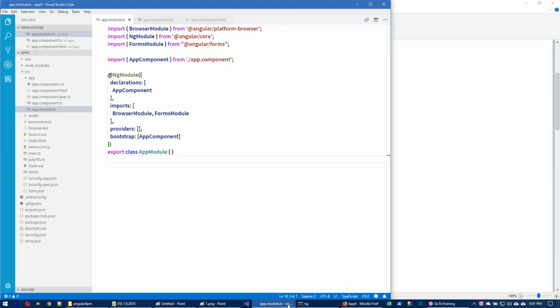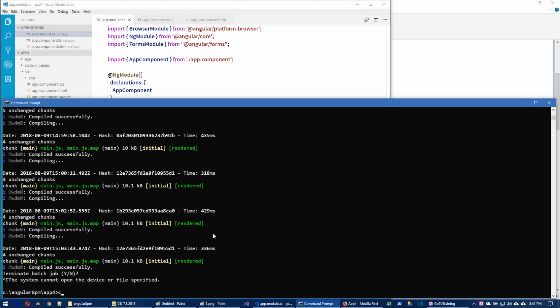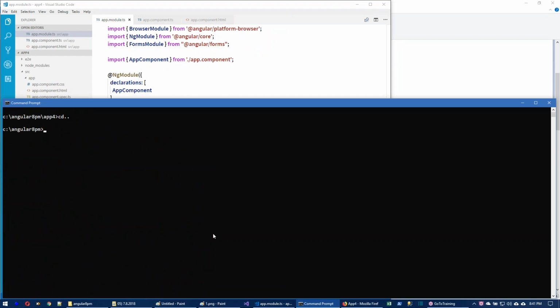Now let's try to create a new project. Make sure we are in the location of Angular 8 PM. We have to give ng new app5, where app5 is the application name. Remember this. We are giving the command at Angular 8 PM. This location is very important. Check it carefully. So app5 is going to be created.